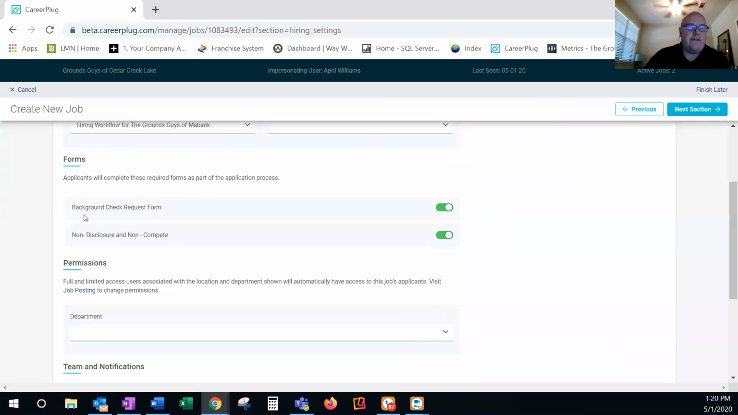Forms, they have here background check request form and non-disclosure, non-compete. Again, if it's a position higher than a team member, typically most people will actually activate the non-disclosure or non-compete. If they're a lead, once in a while, certain owners will not, but once it comes to production manager or a general manager or an install, any type of management position, then most people do ask for the non-compete.